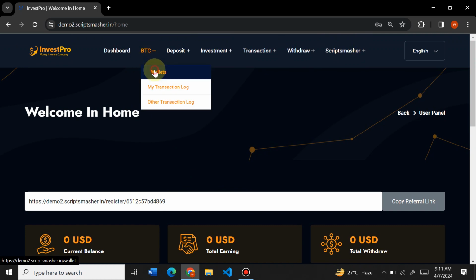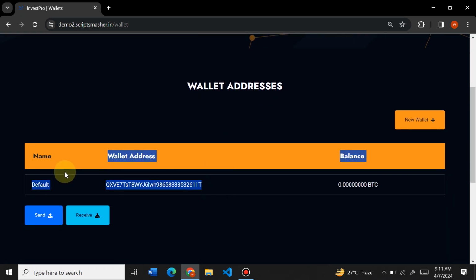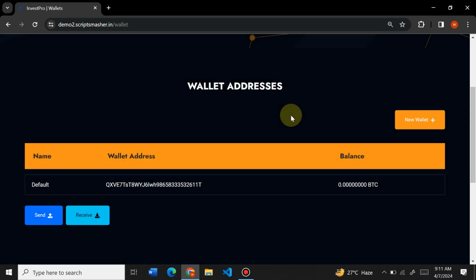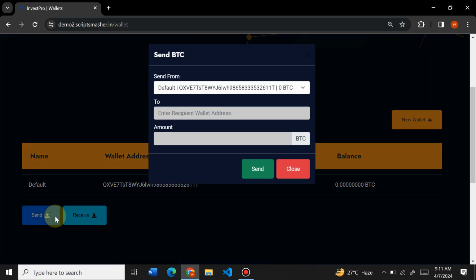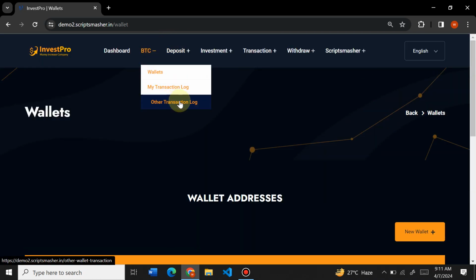So here we can go to the wallet option. So you will get different wallet options here. So you can see your wallet. Currently there is only one BTC wallet, the default wallet, but if you want to create a new wallet, you can create it from here. So you can create any wallet and send and receive your BTC from here. So this is how you can send BTC or receive BTC. So it completely depends on you. Here you can see your transaction log.